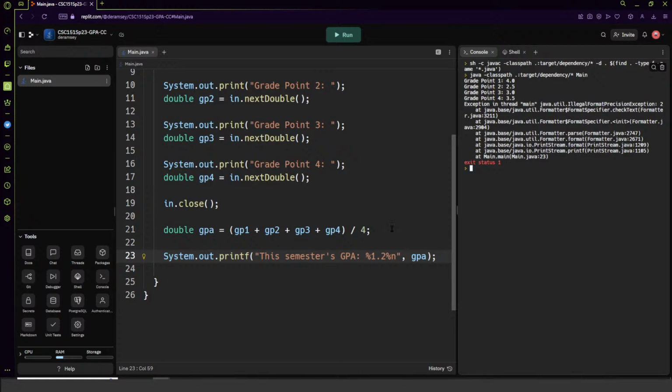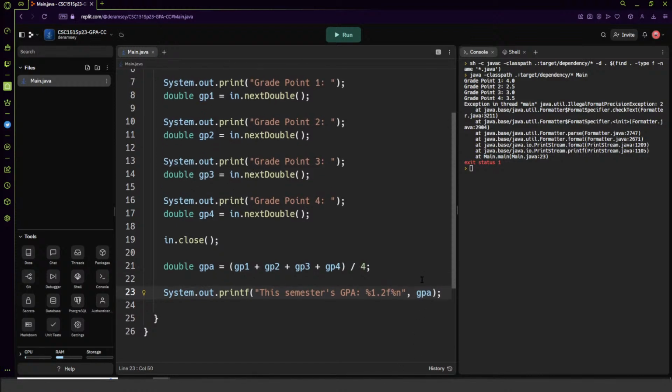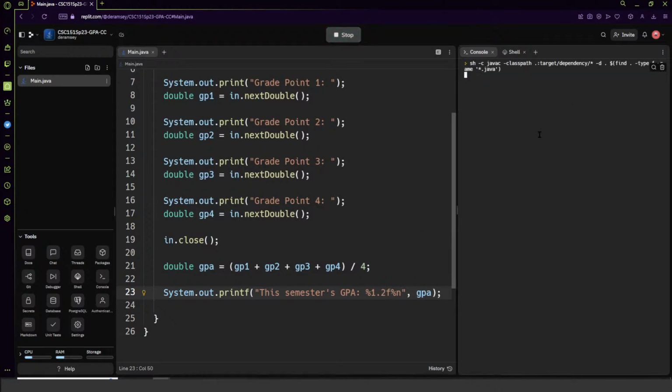Illegal format precision exception. Let me make sure that I formatted that correctly. You know what? I forgot the F. There needs to be an F right here before that percent symbol, because it's 0.2 formatted. So now we can do it again. 4.0, 2.5, 3.0, 3.5 gives us a 3.25 for the semester.